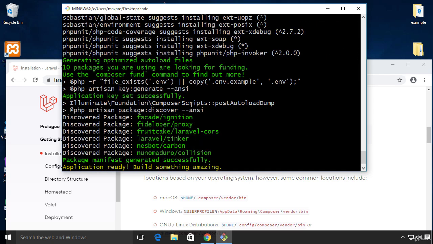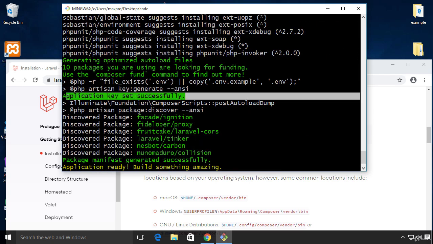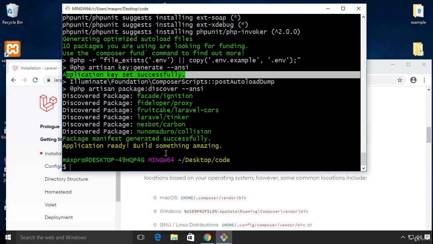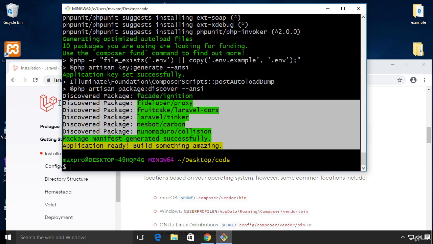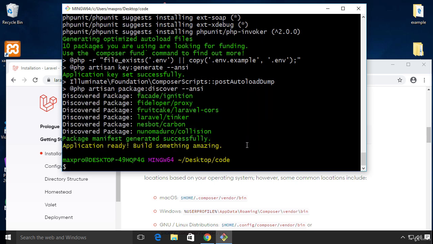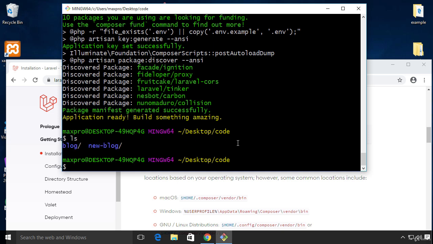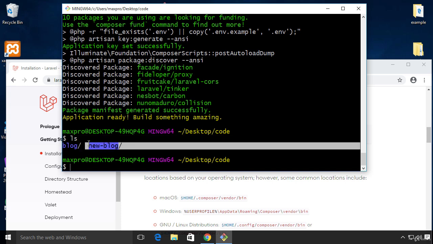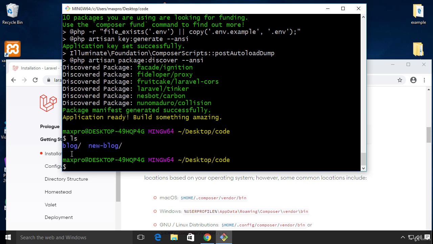Okay, so this was ready faster. It says application set successfully, and then it gave me some extra information down here, as you can see there. So now if I do ls, you can see that we have two folders now. We installed this one with Composer, and this one uses the Laravel new installer, which has a little bit more functionality and is easier to use. Now that we've downloaded Laravel, we can go ahead and see how this works.